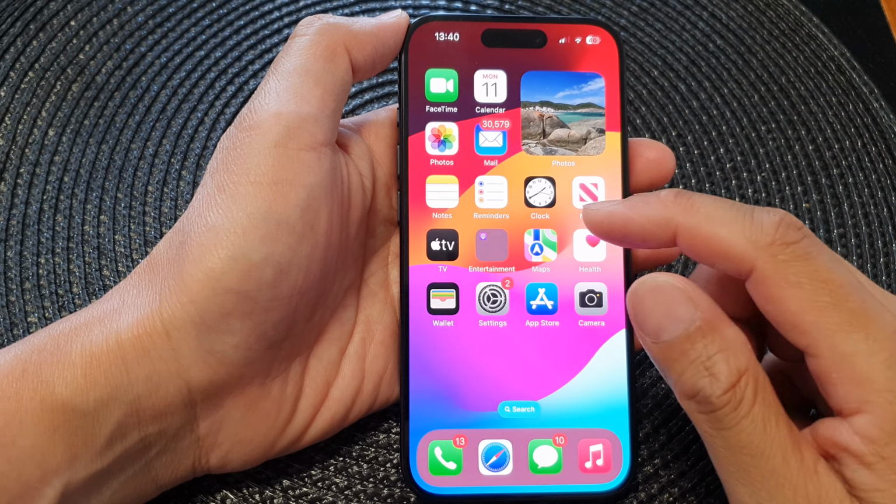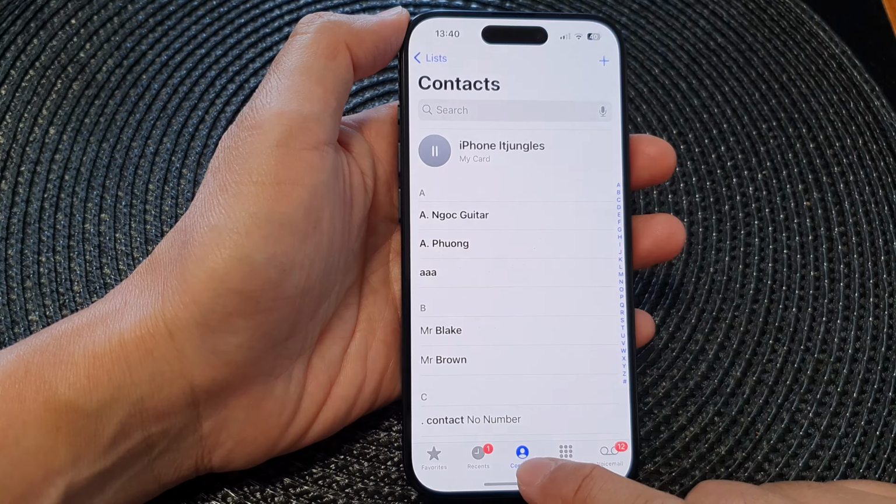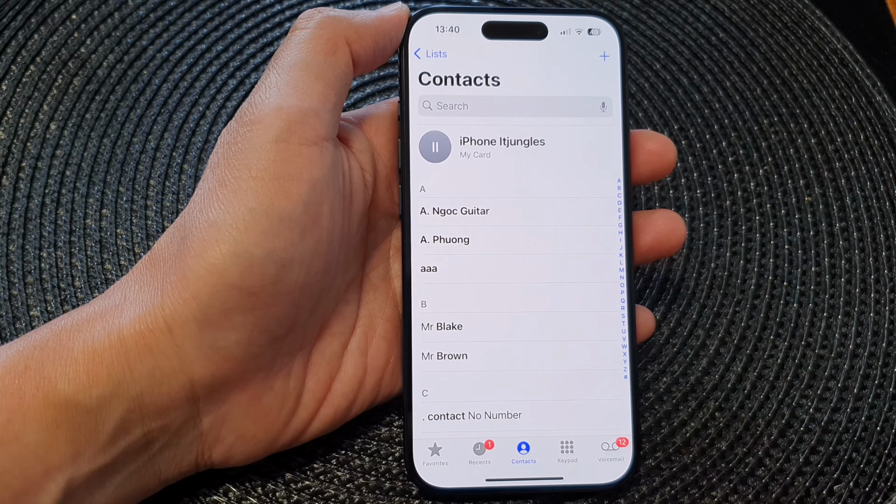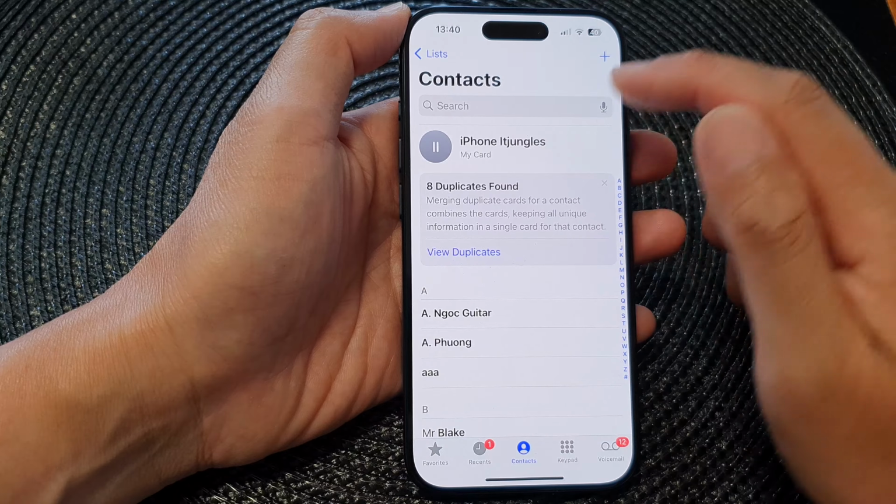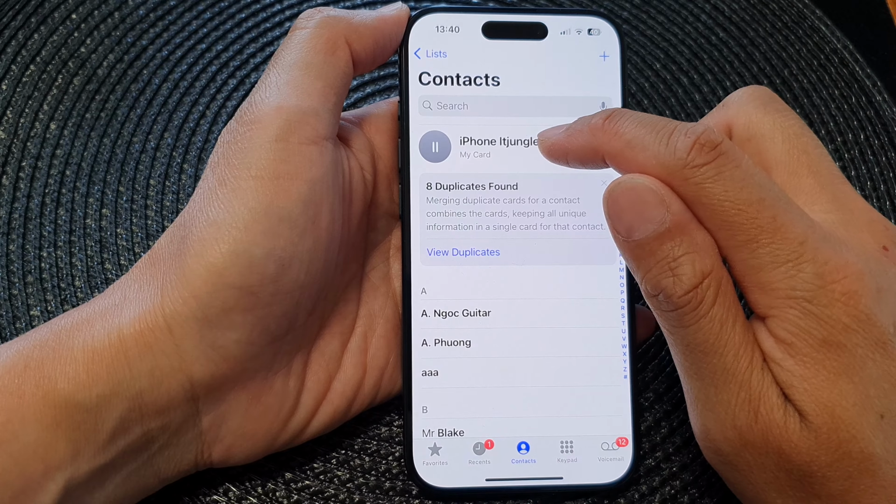Now, if you open up your Contacts app or your Phone application and then tap on the Contacts tab in the middle, you can see at the top here your info card has been changed.